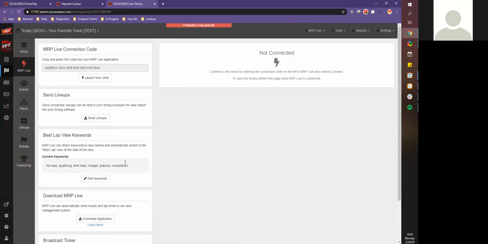Also, we show this best lap view. If you're doing something like hot laps or qualifying, it'll pick up on that from the race name and switch over to the best lap view for all of your fans watching. That's really neat. If you have a special race that you feel they need to see best lap for, you can put that in there and edit those keywords. We have some that we just put in for you automatically.